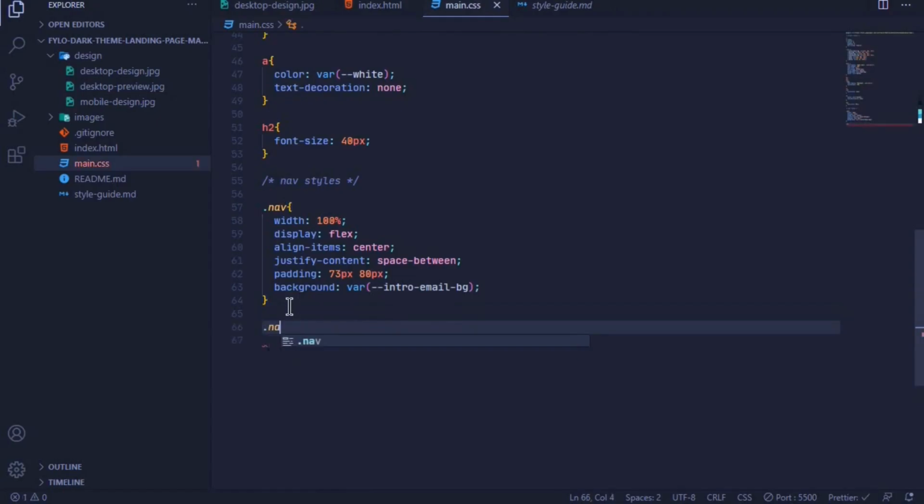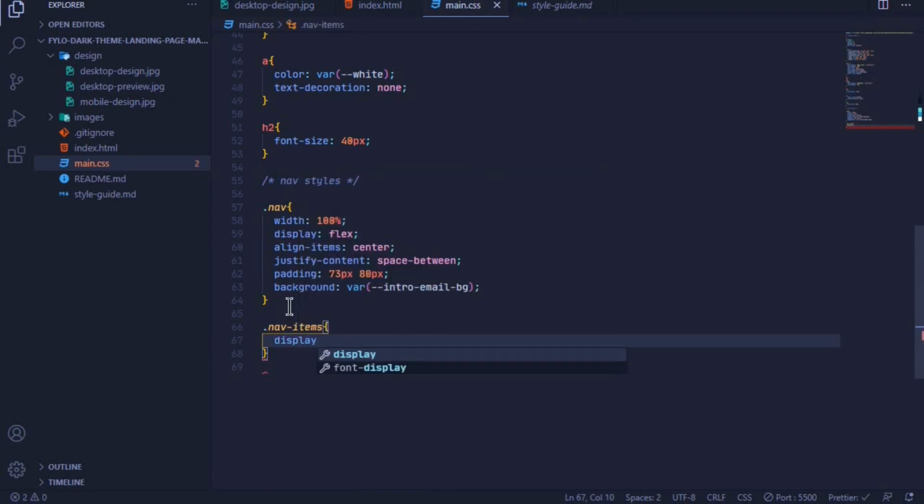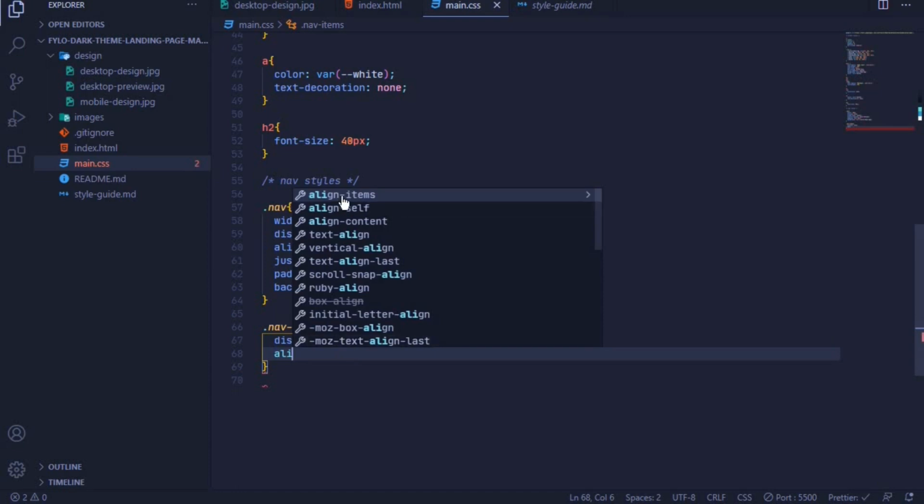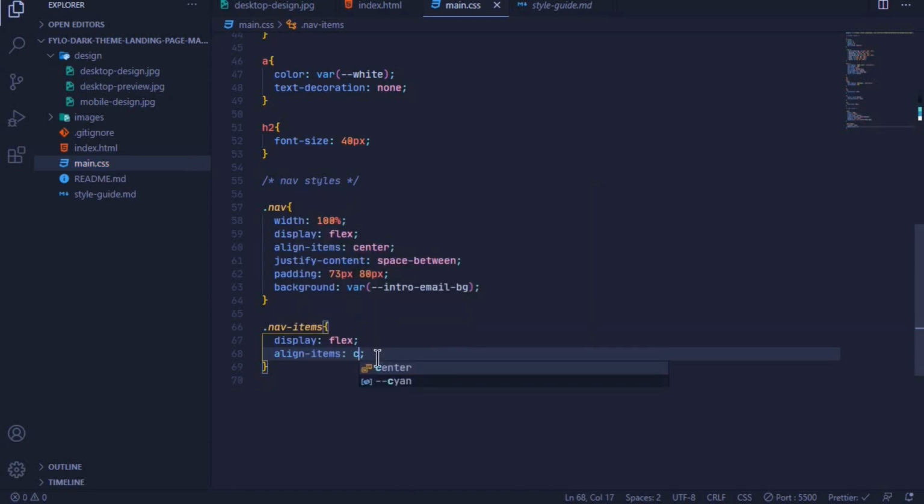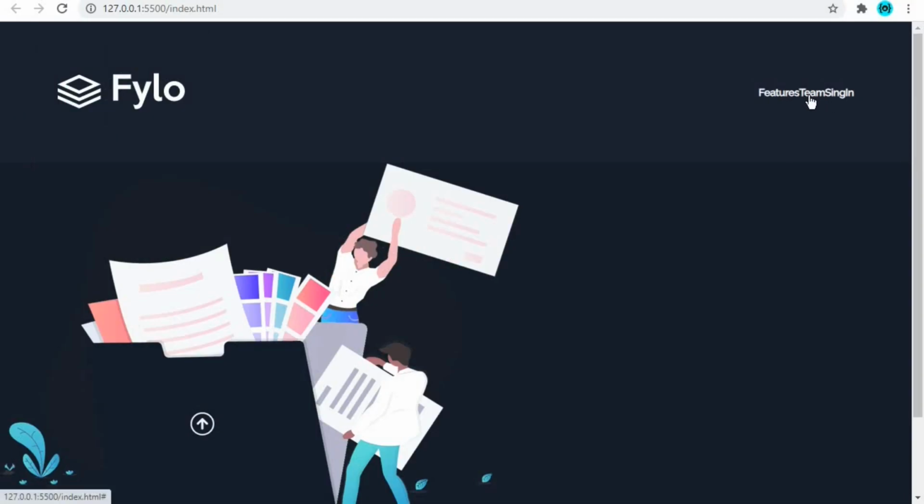Select the nav items, nav-items. We add a display of flex, and then we align the items to center. And now when we look at it, you can see what we have. They are now side by side, but we need to add some spacing between these items.